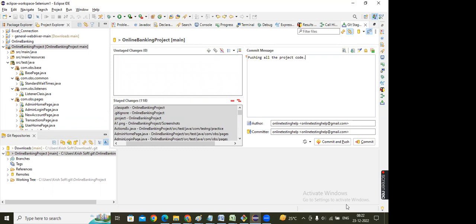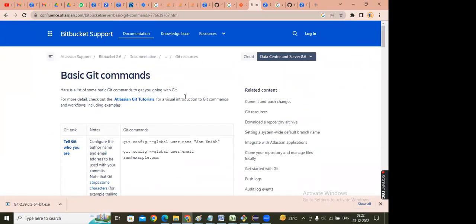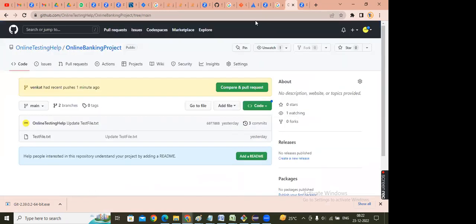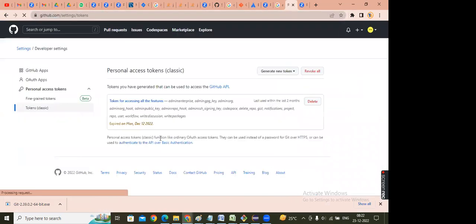Guys, one more thing you need to do here. Before you are pushing, one more thing you need to do. Sometimes you know what happened. It will not allow your username and password. You need to create a token, guys. You need to create a token. Okay. So sometimes it will not allow for us. You need to create a token for us.